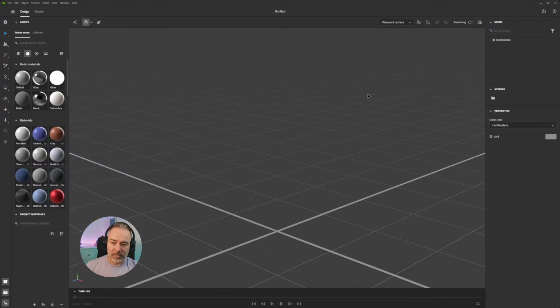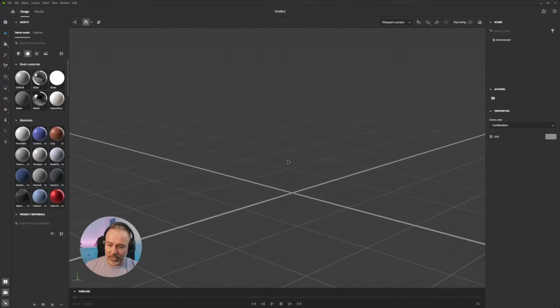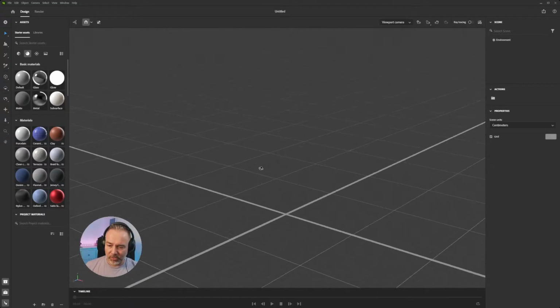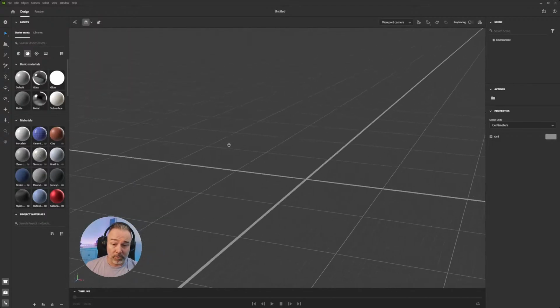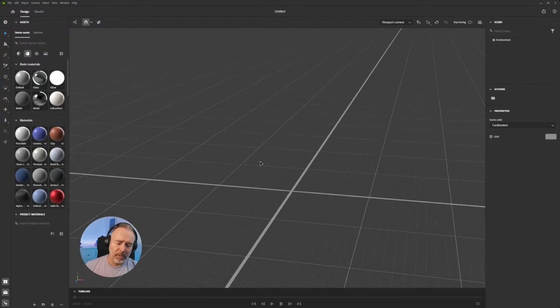So the first thing you see, the most obvious one, is the viewport, the 3D viewport in the middle, where you can navigate. We are going to see how to place objects. I'm not explaining the navigation right now, I'm going to do it after, but you see that's where you are going to work.